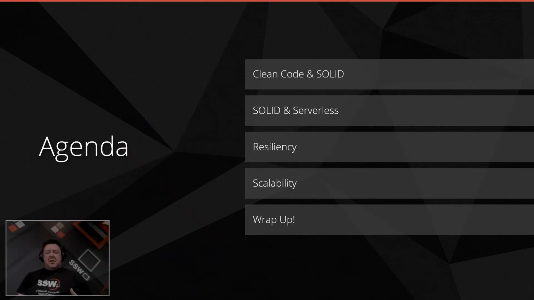So we're going to start off with explaining what clean code and the SOLID principles are. Then I'll move on to see how we take those SOLID principles and apply them to a serverless application. Once we have that, we want to remove all that brittleness from our application. When things go wrong, what can we do? And once we've solved that problem, we want to see how we can scale out our application. When we have high demand, we want to make it perform, and we want to be able to satisfy every request that comes into our application.